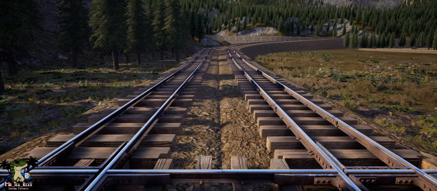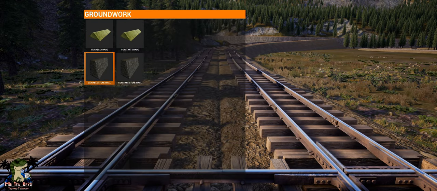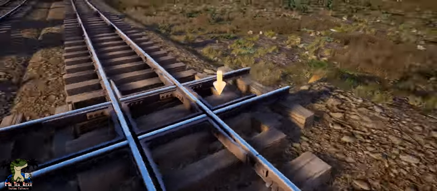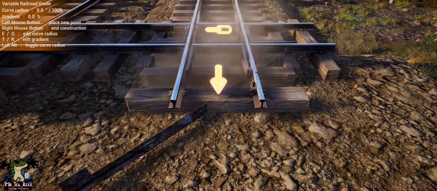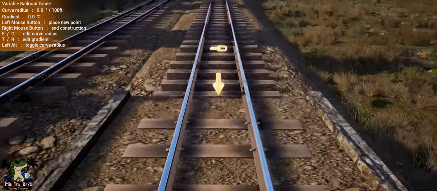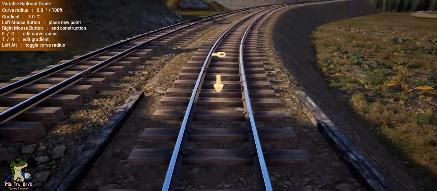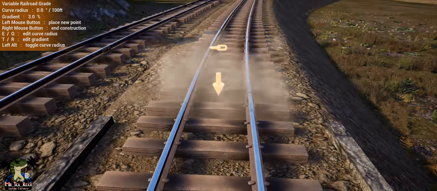Now we have come to the fun part. We're using the dirt groundwork to help us with the bridge and stonewall groundwork. We'll need to go into our construction menu and click the viable stonewall groundwork. We will put the arrow on the sleeper where the snapping chain link is. We will be doing this through the entire track while adjusting our gradient accordingly. How much is up to you.